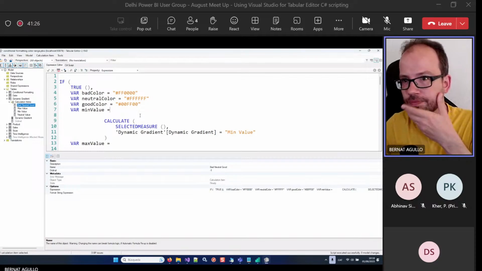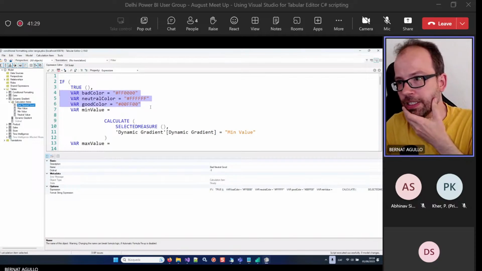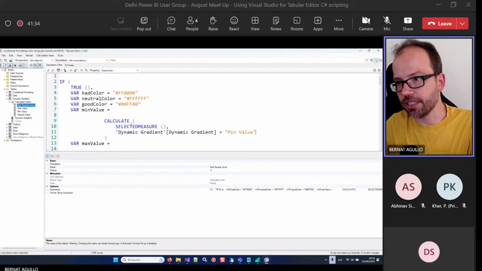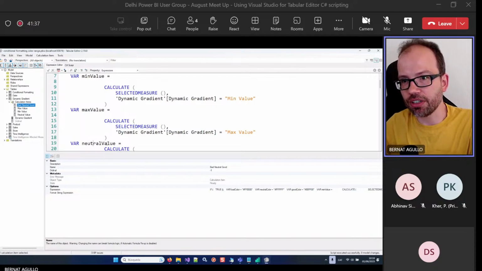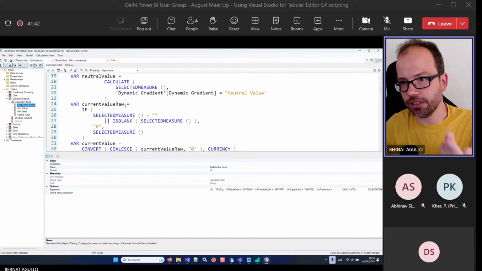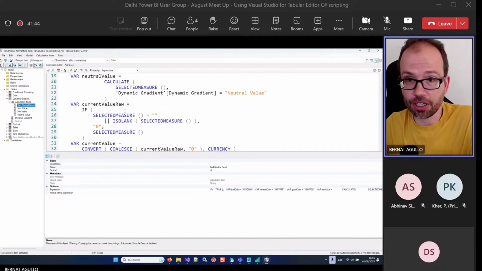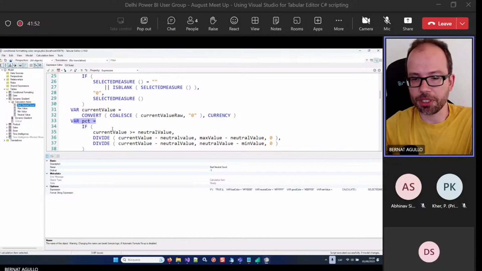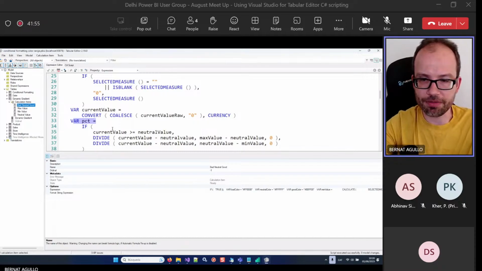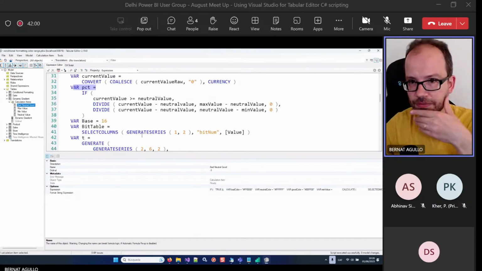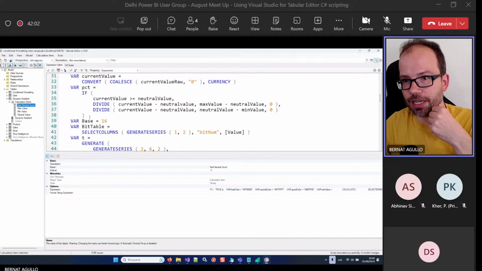It starts with the 3 colors, and then using the other calculation items, it gets the minimum value, maximum value, and neutral value of the selected measure. And then, of course, it also gets the value of the actual selected measure in that filter context. And then from there, it says, plus 100% would be the maximum value, minus 100% would be the minimum value, and 0 would be the neutral value. So this is the basic thing.